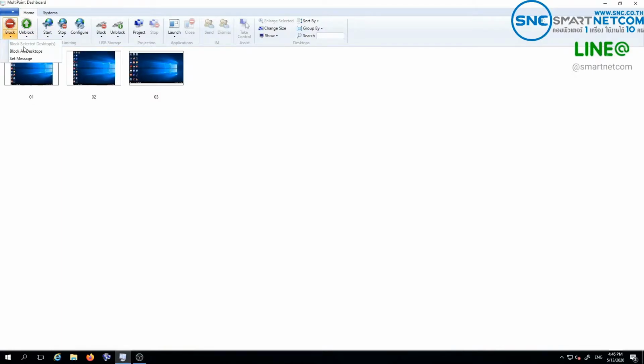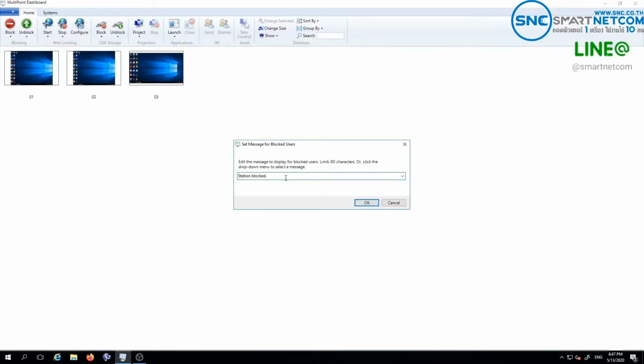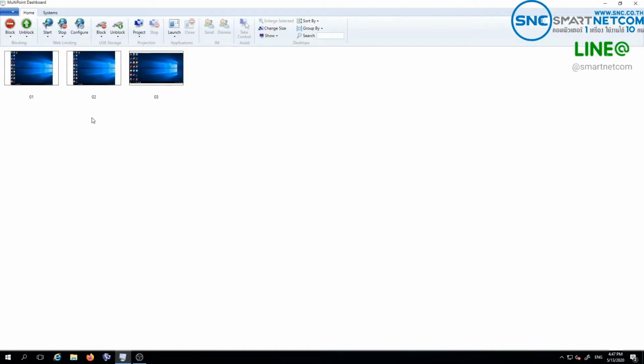The first one is Block Station. That is to lock the screen of the client. It can be set whether to block on the desktop. You can press the down arrow and every machine will show that it is all blocked.